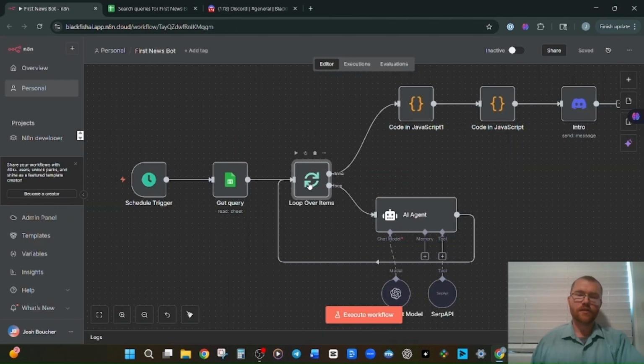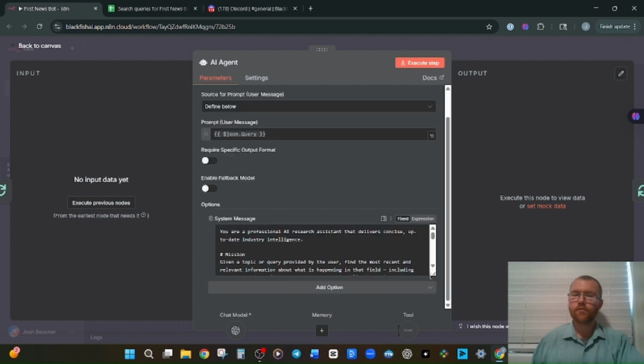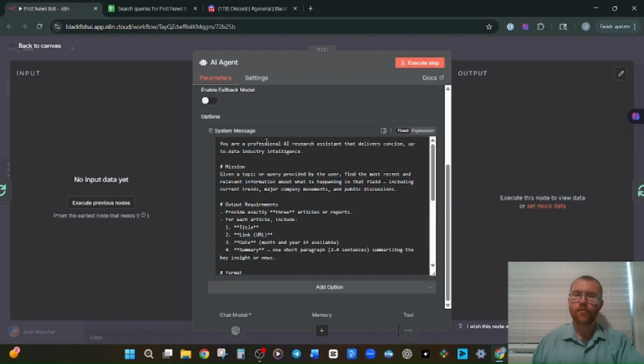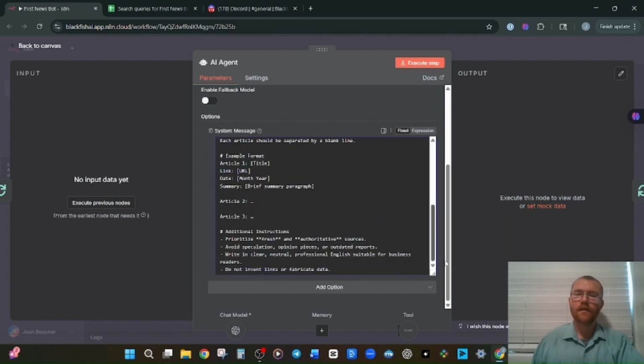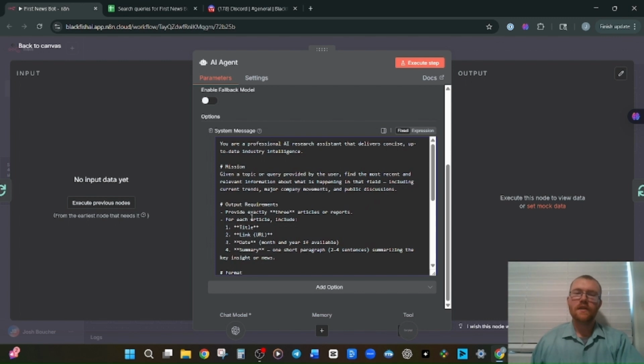This loop node is just going to loop through each search query, and this AI agent is going to use SERP API to look up 3 sources for our search query. You see it gets one right there, and your professional AI research assistant that delivers concise, up-to-date industry intelligence. And nothing too crazy here. We pretty much just tell it what it receives and what output we want.